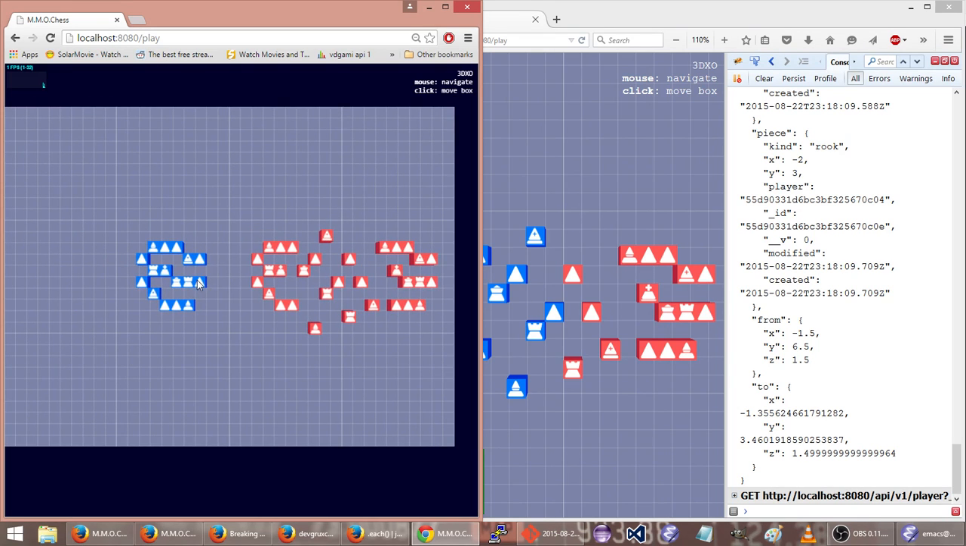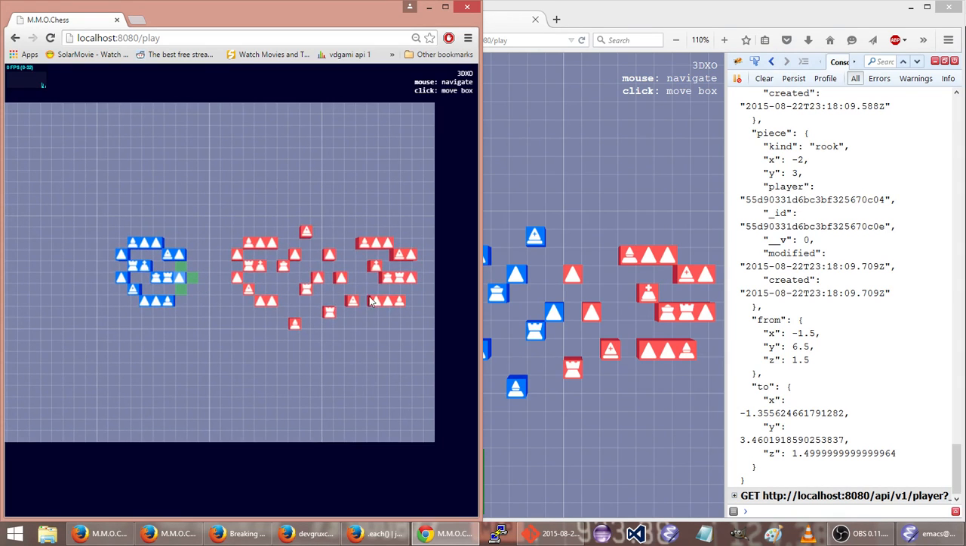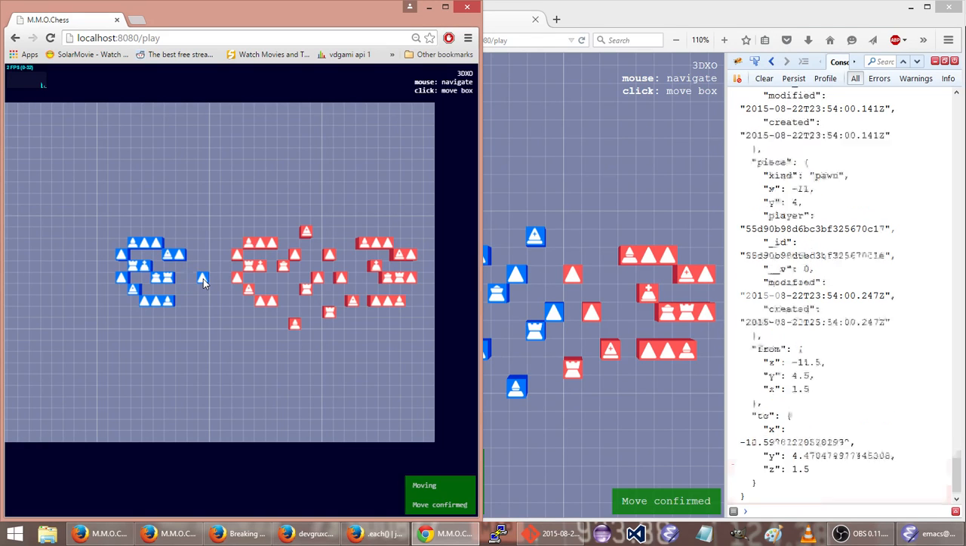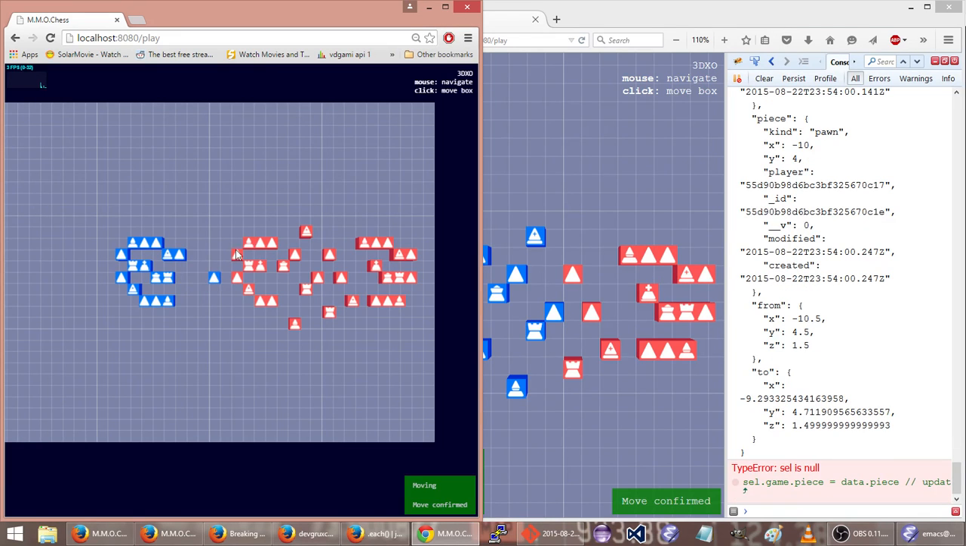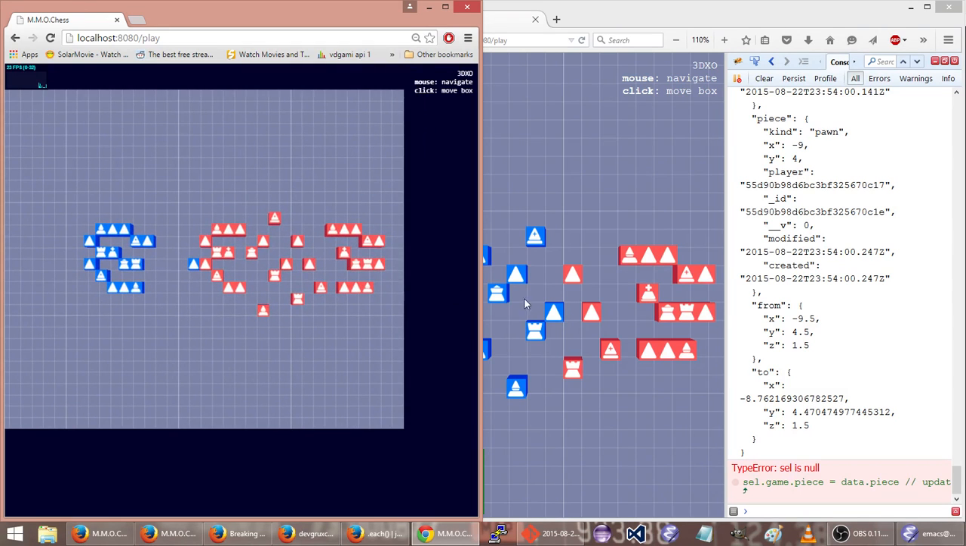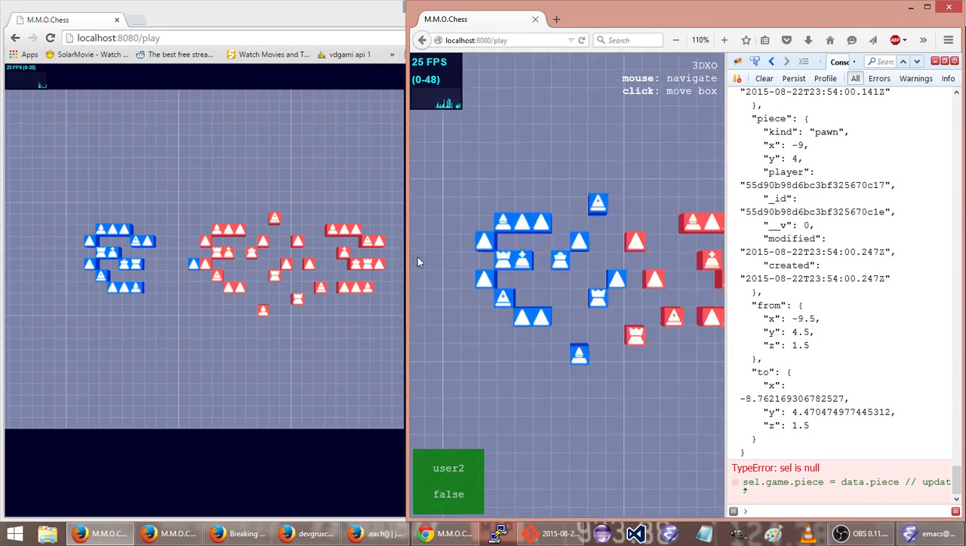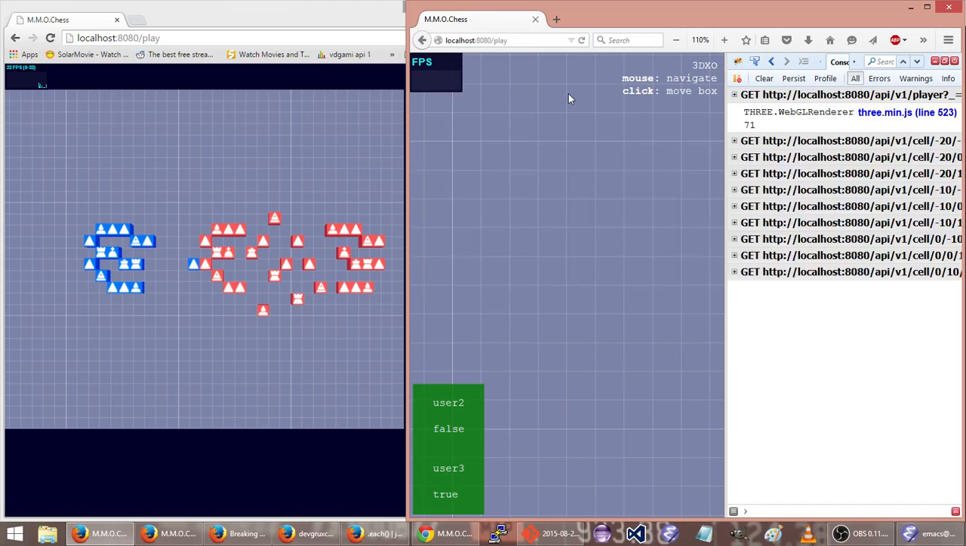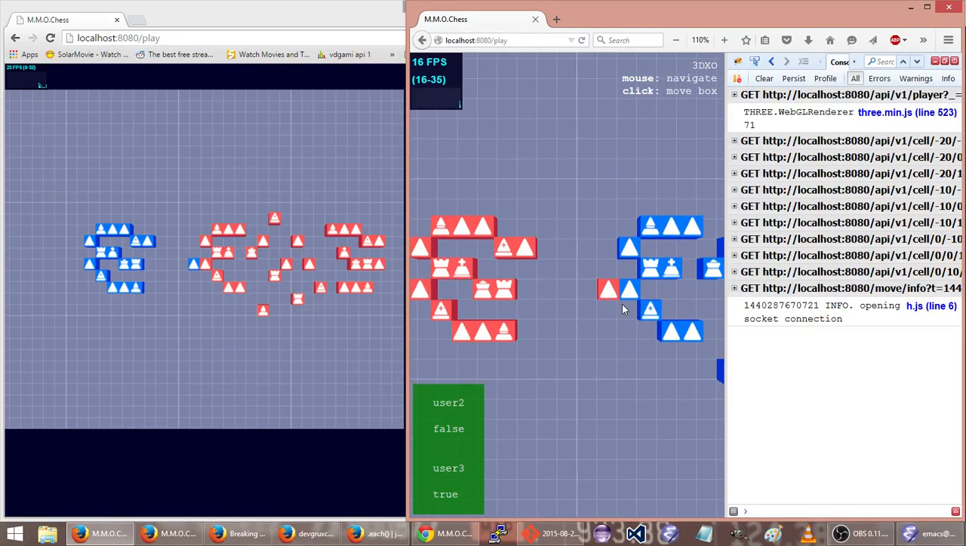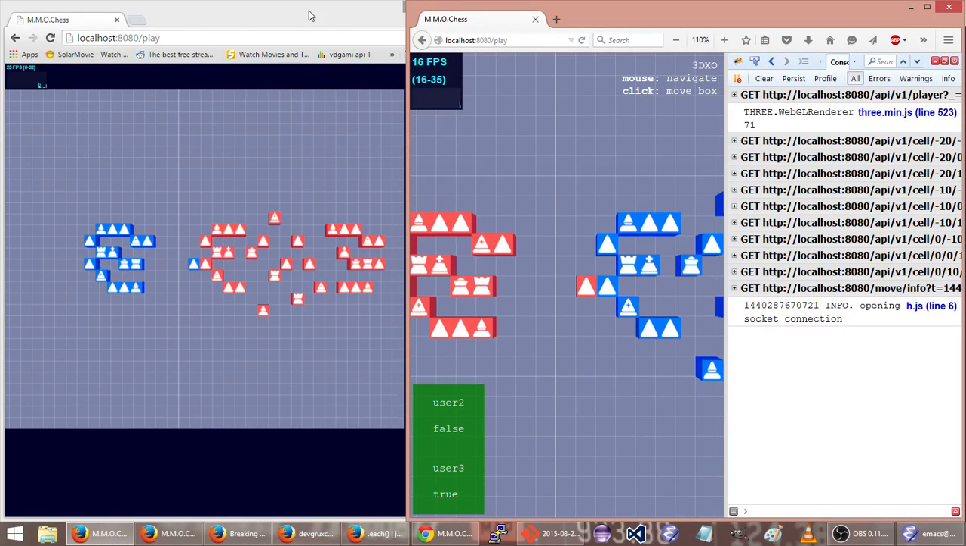Okay, so user 2, when he starts up, he doesn't have any token because he's not in combat with any of these guys. But let's say he moves over. So he can move anywhere he wants because he's not at war with anyone yet. So as soon as he goes into the enemy territory, we're gonna create. This is getting confusing.